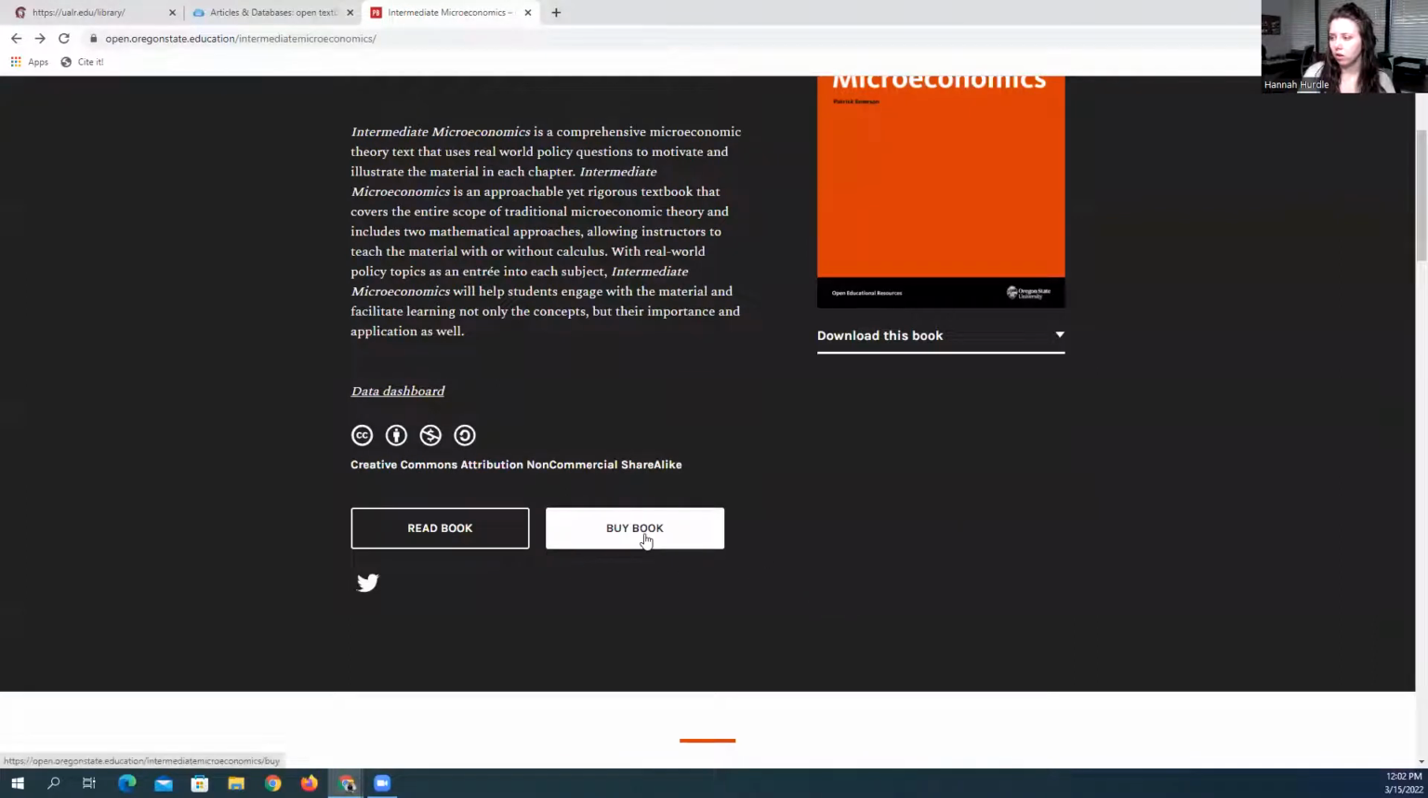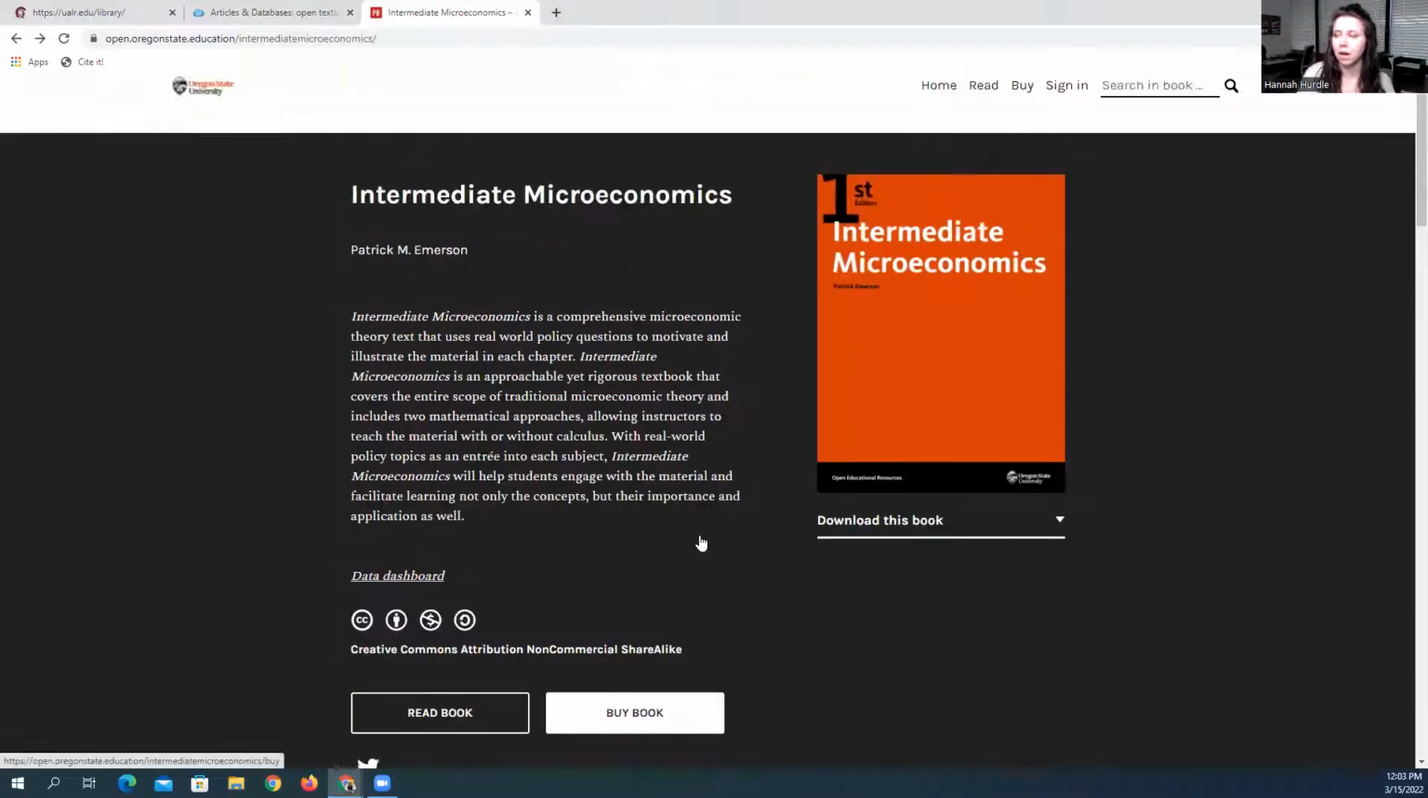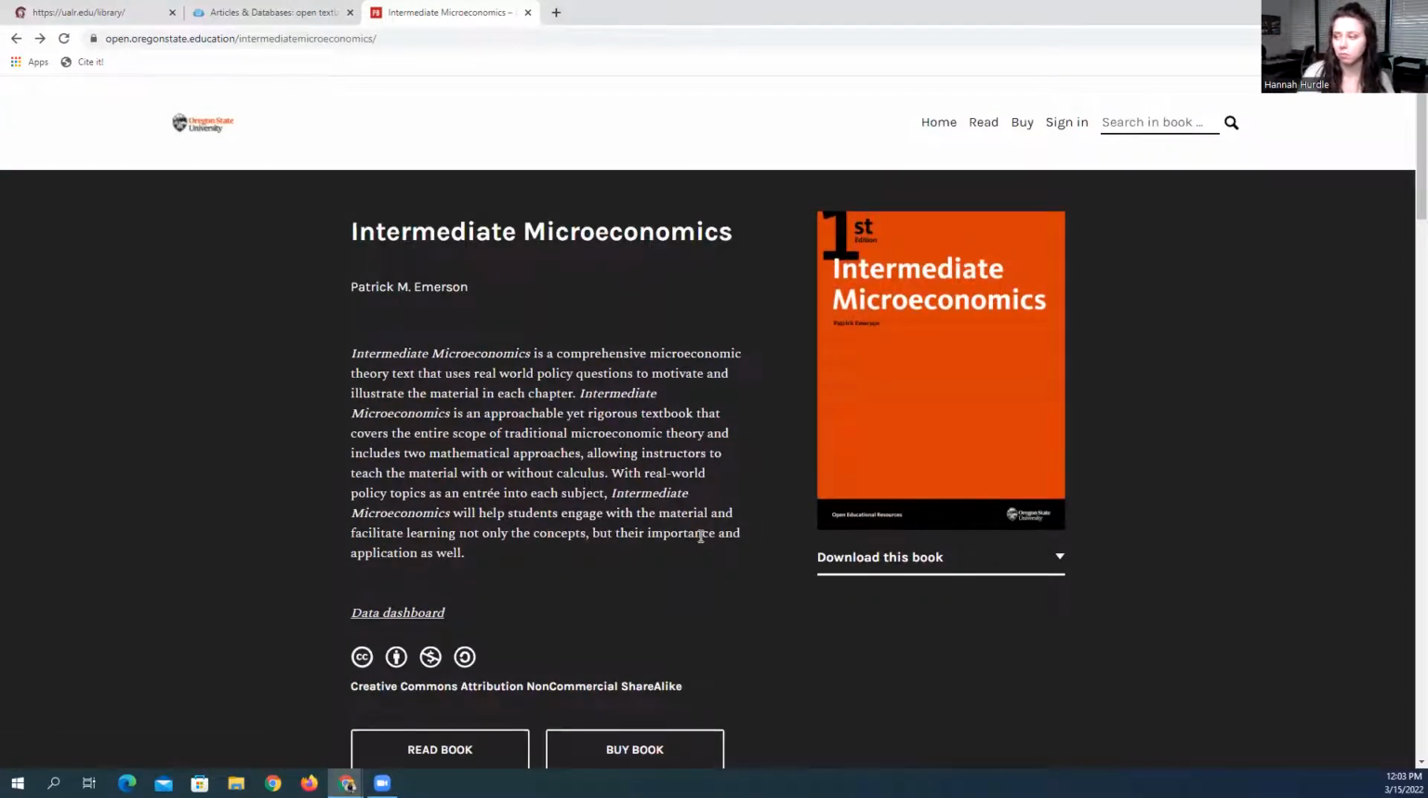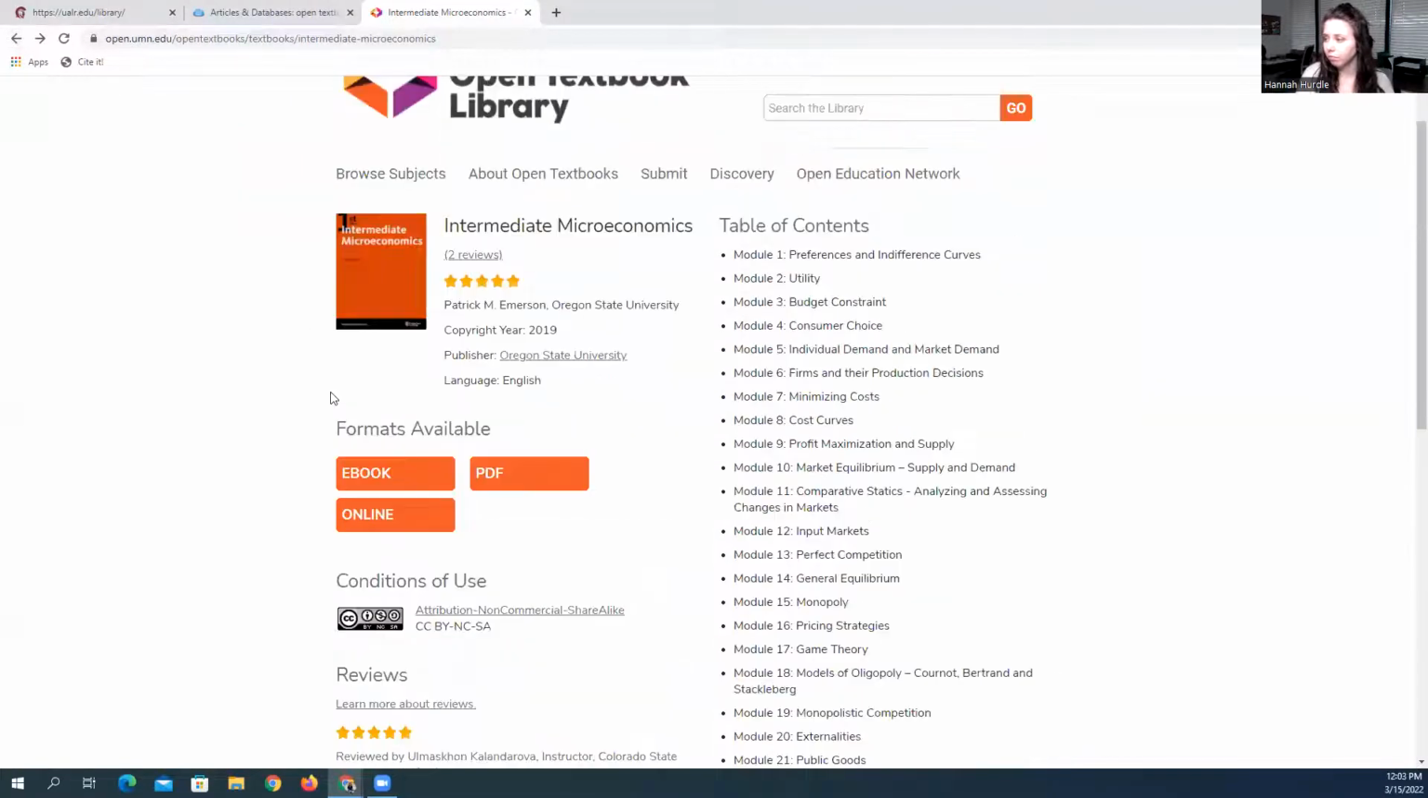You can also buy the book. Not all of them have that option, but some of them will have the option where you can buy the textbook or have students buy the textbook. And usually they're fairly cheap versions of the textbook, like on Amazon.